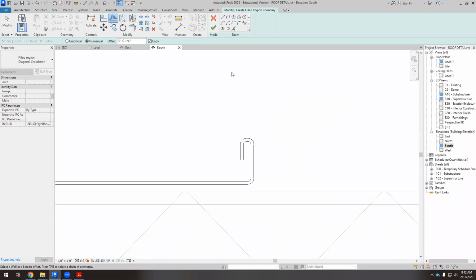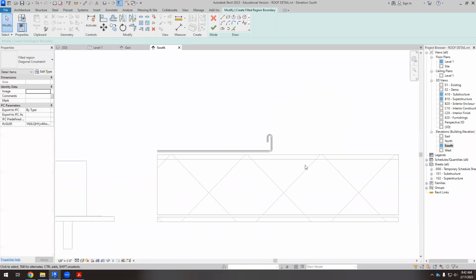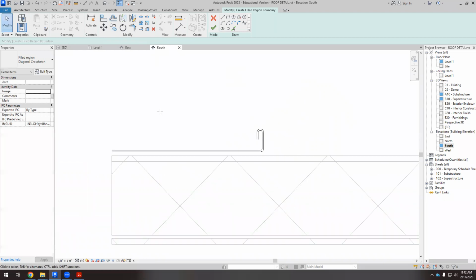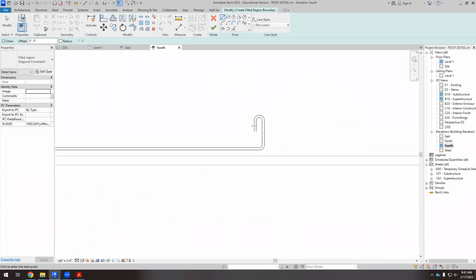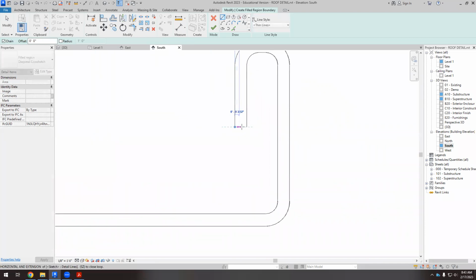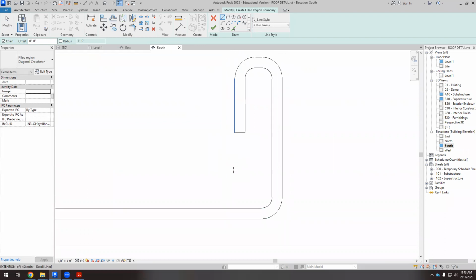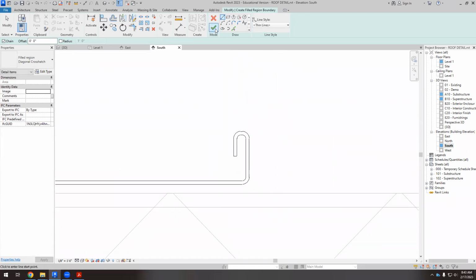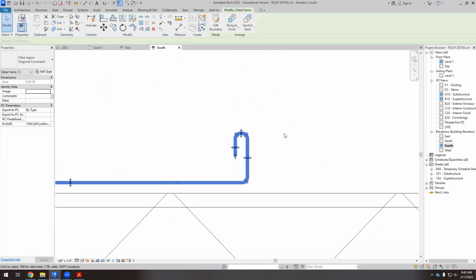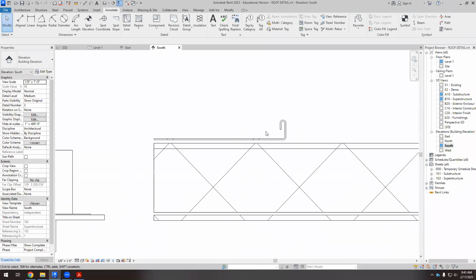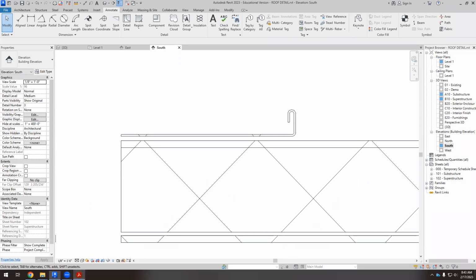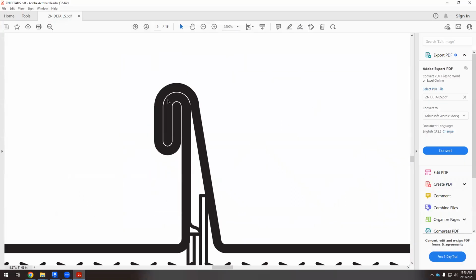Okay, so we have this nice shape. It doesn't work because I have to close it. So I have to close this gap here. And now I have to close that gap here. And now I can click OK, and it works. Okay, so we have a detail that looks like this one.